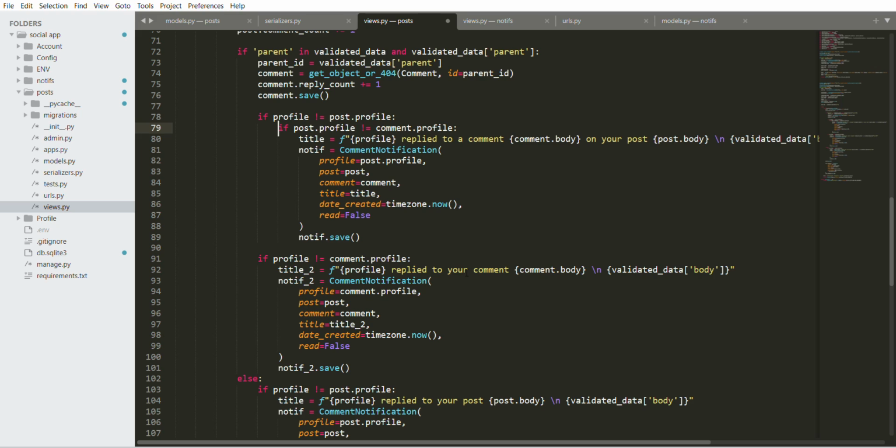So basically, what we're trying to say is that if the person that made the post and the person that made the comment are not the same person, then send a notification to them saying that, like I said earlier, profile C has replied to a comment under your post, and that is the only notification that will be sent. And since the person that made the comment is not the same person that made the post, this notification will not be sent to them.